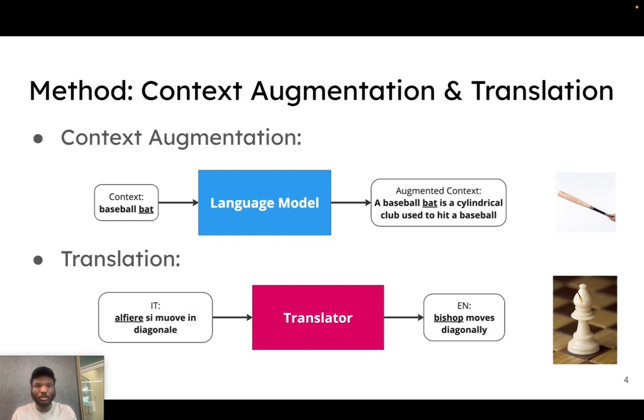So the 2 major components of our method are context augmentation and translation. And for context augmentation, we take in the context and generate some extra context that is able to augment the phrase that we are focusing on. So we see here that we pass in the short context of baseball bat, and we are able to get a language model to add words that help elucidate what this phrase means. And we get a baseball bat is a cylindrical club used to hit a baseball, which sort of further clarifies what we mean by bat.